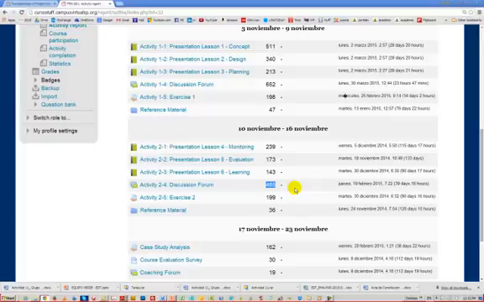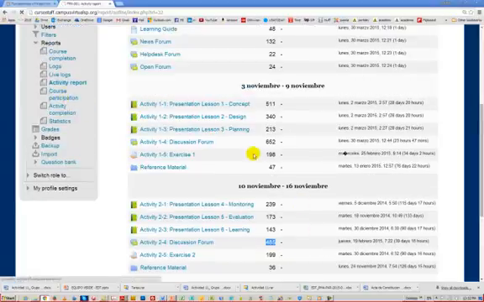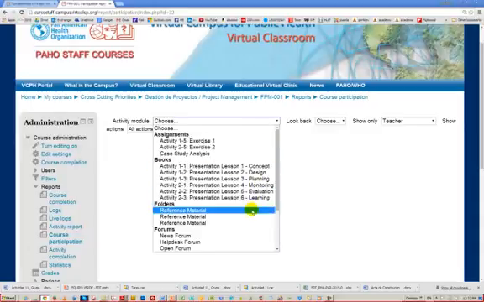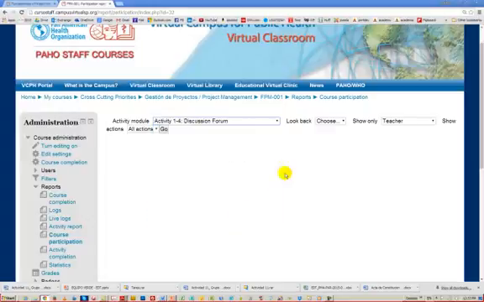That gives you an idea of the traffic between those different activities, and it's a way to monitor the progress on the course. Course participation is another report. You can look at it based on the different activities. Let me look at a forum, 1.4. I can look back. I'm going to click 5 months. Show only student actions, views, and posts, go.